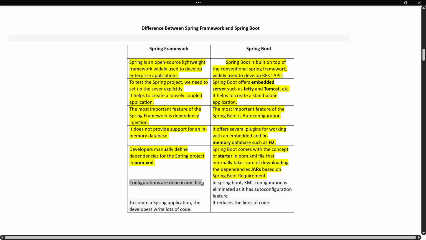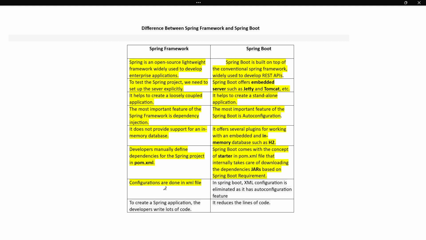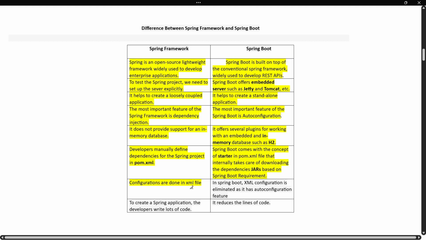Configurations are done in XML files. So all the deployment descriptors, called a deployment descriptor, where a complete configuration of the application will be defined under the XML file. Whereas in Spring Boot, XML configuration is completely eliminated as it has an auto configuration feature. So this has made the application very lightweight. How this is handled is with the help of auto configuration, which we have already seen.